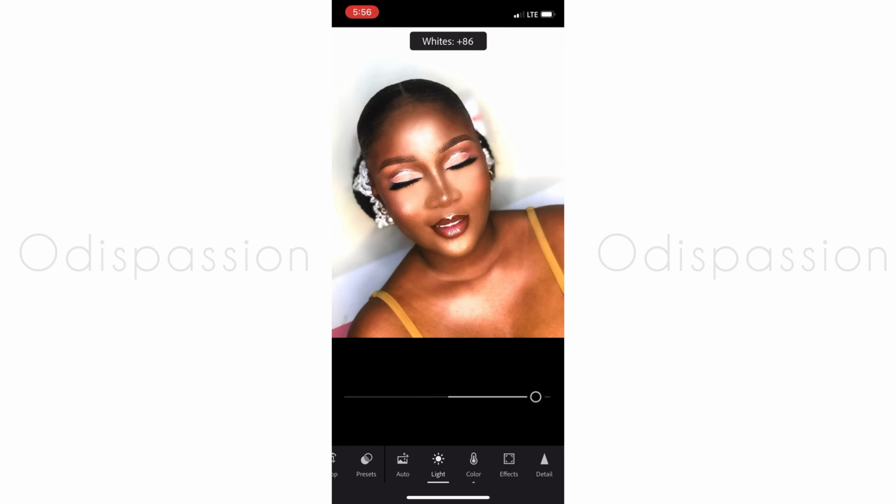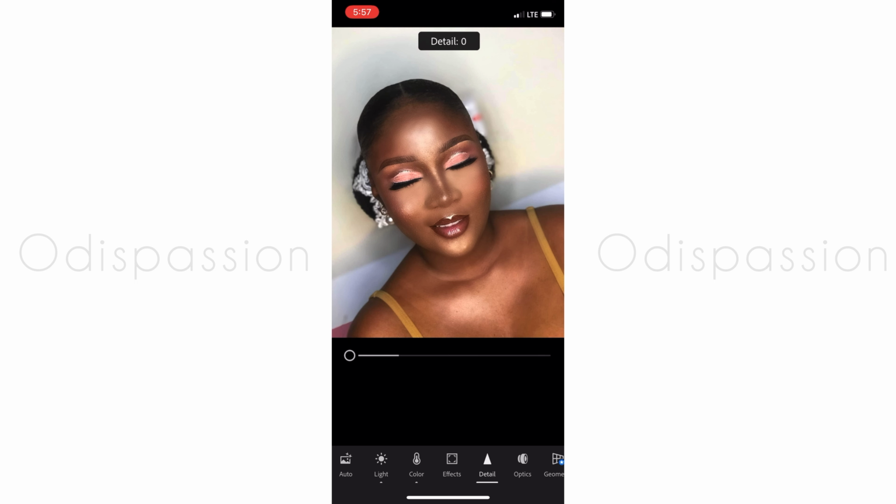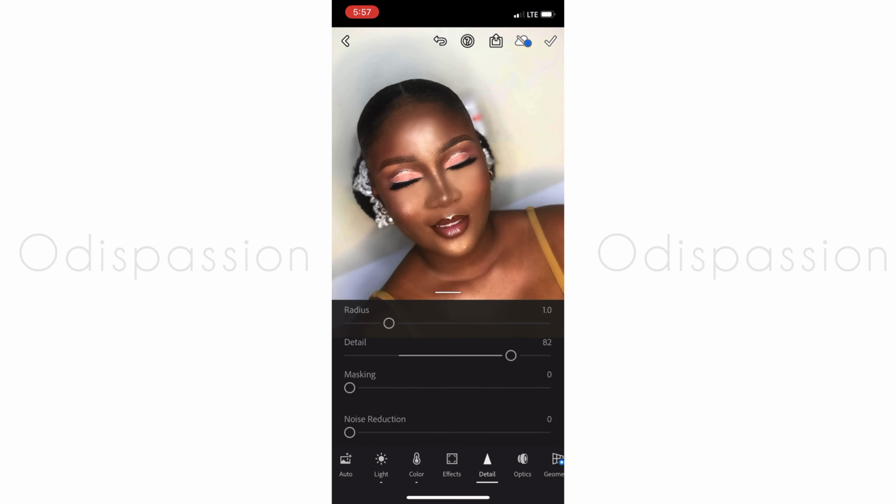Next option I'll click on is the detail option. So once I'm done with that, I'll move on to detail and increase or reduce the sharpness, then work on the other things, maybe noise reduction, which is here. The noise reduction just adds a very smooth filter overall to the whole image.